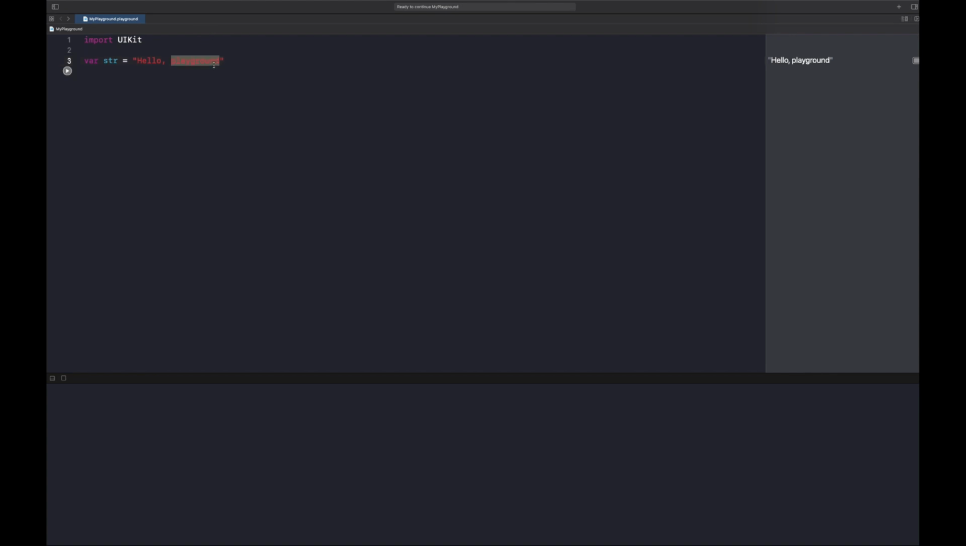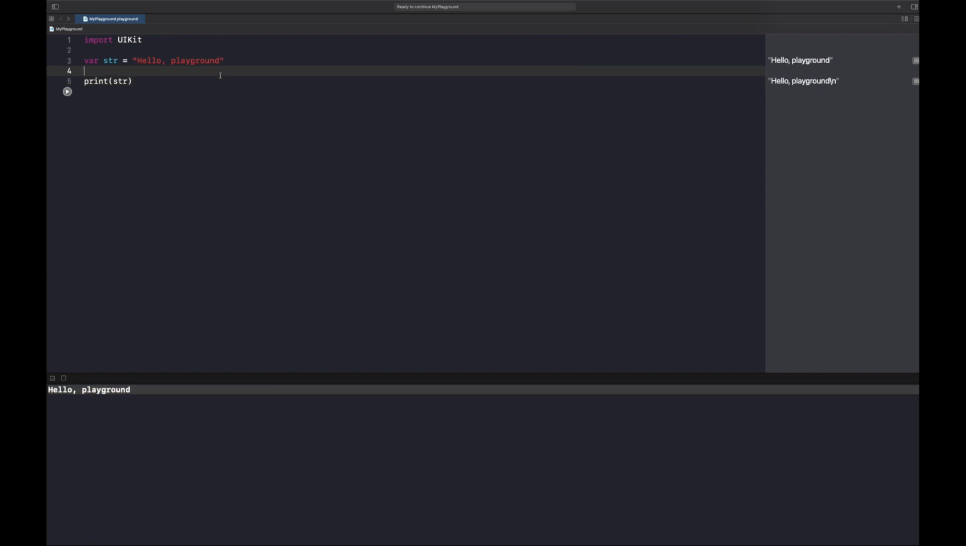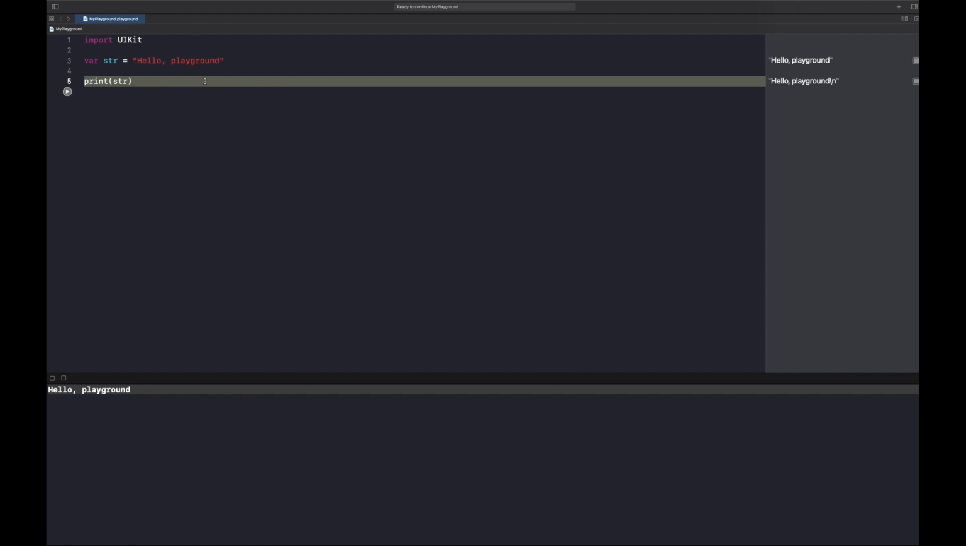Right now we have a variable here which says var. Var is the keyword to denote a variable, and str is the name of the variable, and the equals sign assigns the value "hello playground". Right now we will just print this value and see. Okay, let's print this variable and let us see the value is shown. Yes, the value is shown. So let us study about it.